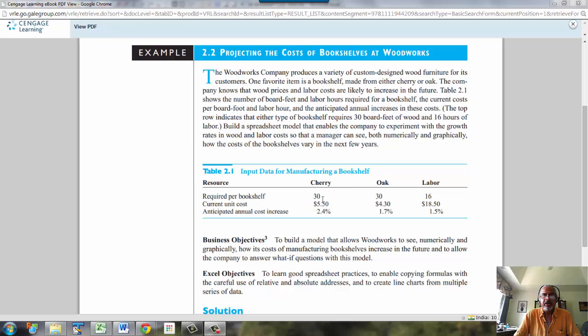Now, here is the given data. For each bookshelf, we need 30 board feet of wood for cherry and for oak as well. And then we need 16 hours of labor. Now the current unit cost per board foot of cherry is $5.50. For oak is $4.30. And these costs per board foot are estimated to go up at the rate of 2.4% annually and 1.7% for oak.